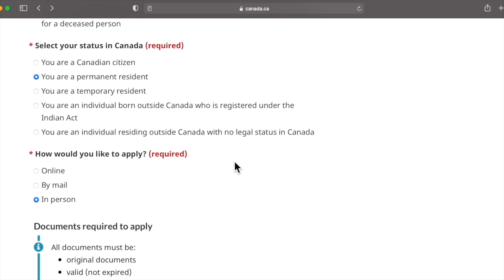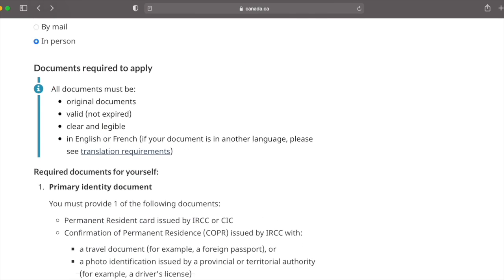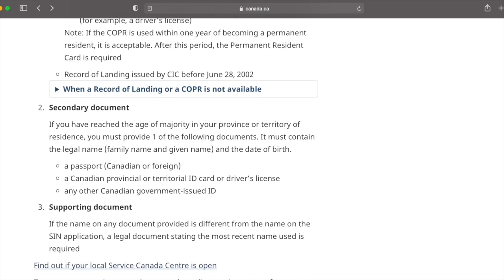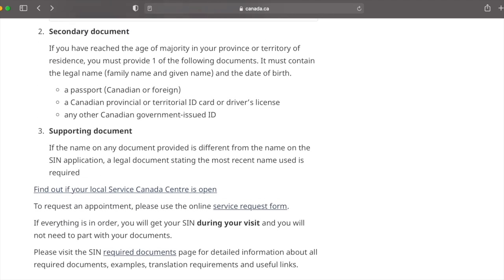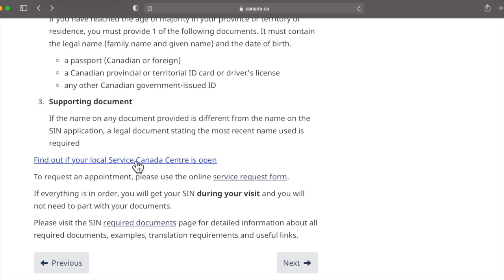So let's see what changes in the in person option. Again, the documents are the same. In person, you have to take all your original documents with you: identity document and status document. You can see the local Service Canada center near you, and you also have to book an appointment. You can use this online service request form. You fill in this form and book an appointment.